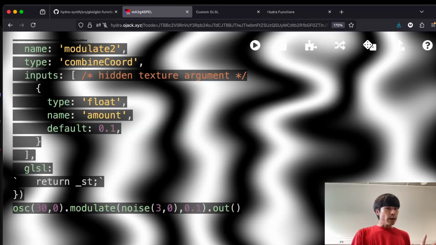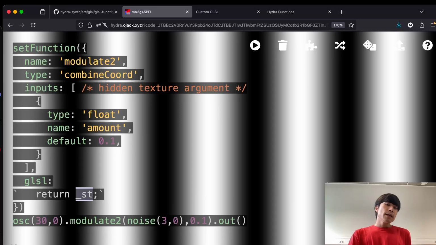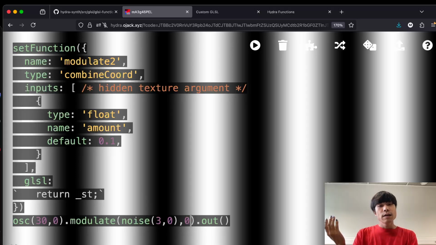So this we know, right? We're modulating OSC with noise. We have seen this. And if we have this modulate 2 that just passes through ST, it's basically the same as modulating noise with 0. It's the same result. It's just a pass-through, not modulating. This is not that interesting, I know.